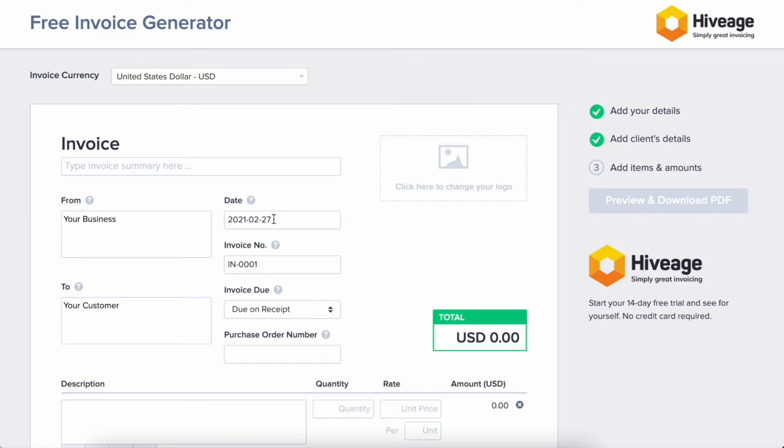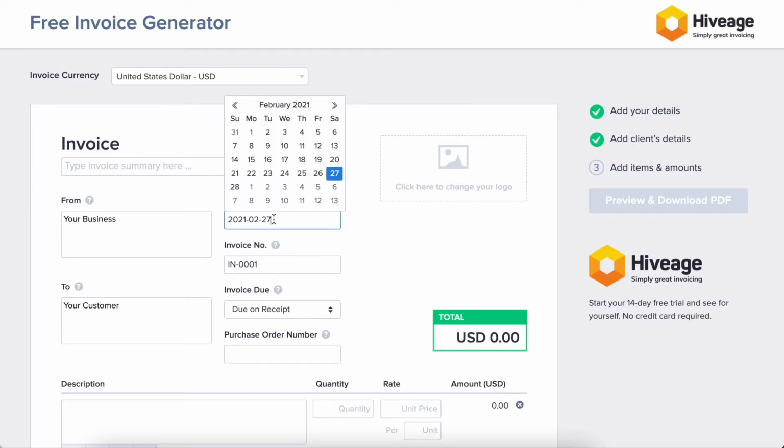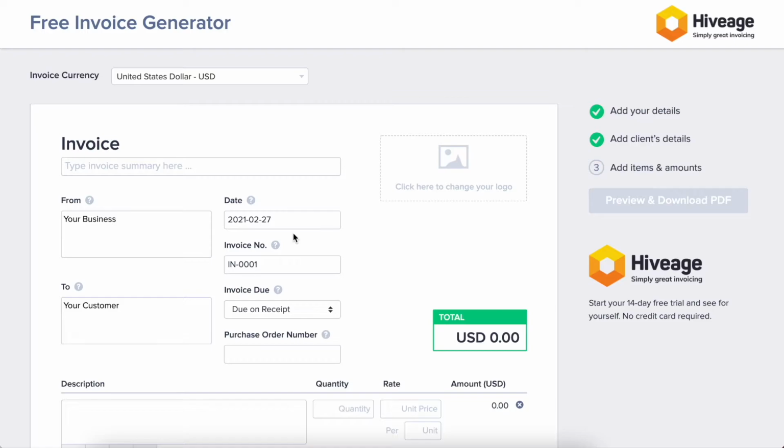The invoice should have a date that it was generated on. Here we show today's date automatically, but you can change it as necessary. It is also important to specify an invoice number. Each invoice should have a unique number so that it can be easily identified both by your customer and you.